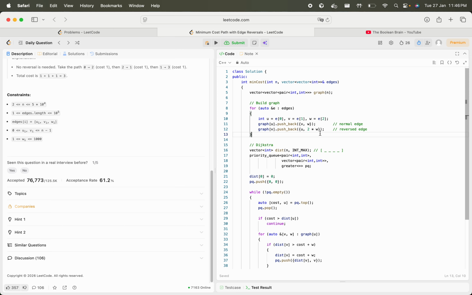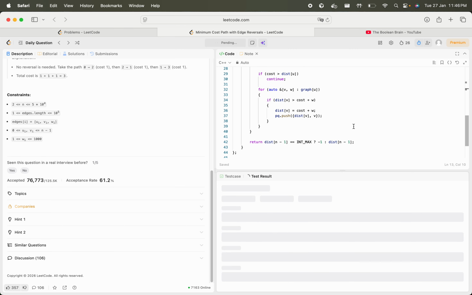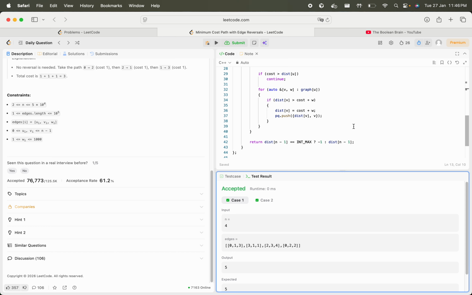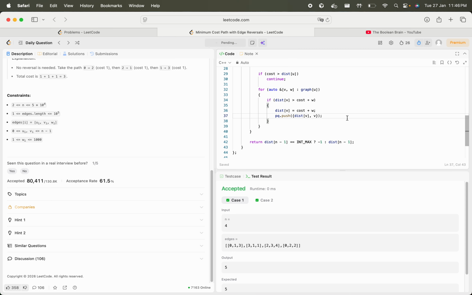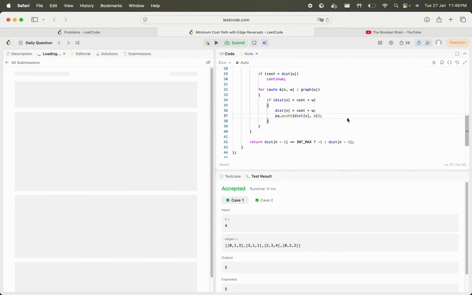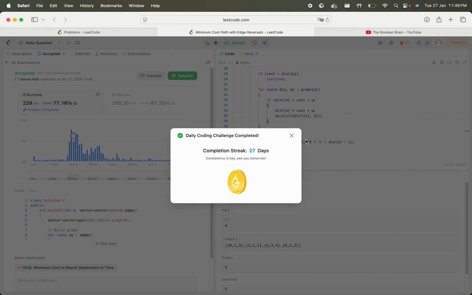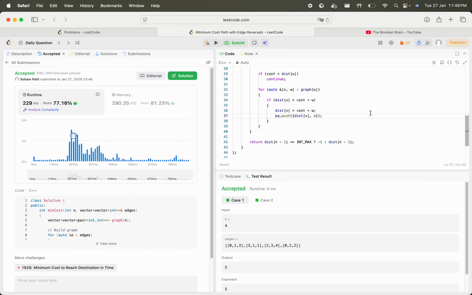Let us quickly try to run this. Yes, it is passing the sample. Yeah, it is also passing all the hidden test cases.